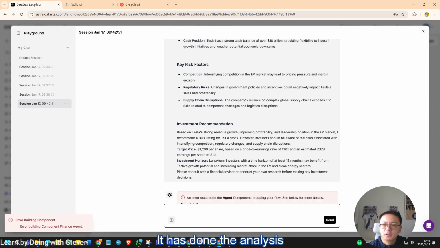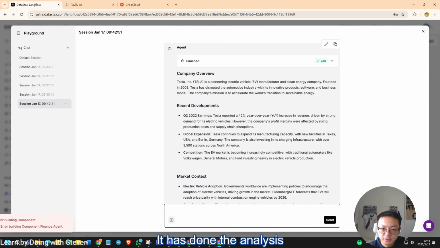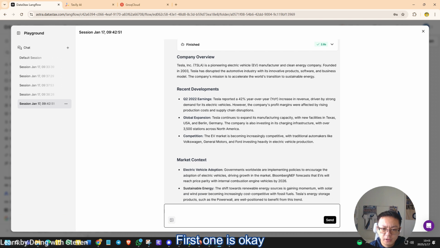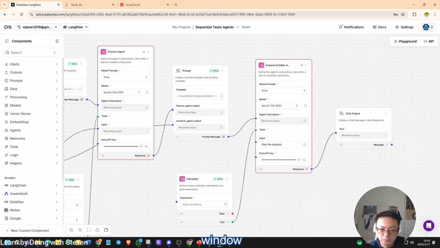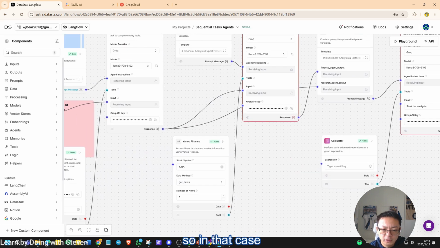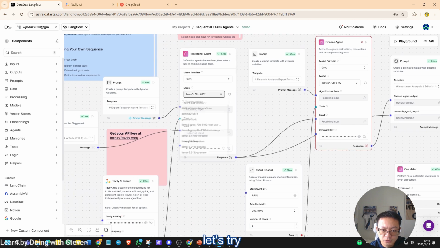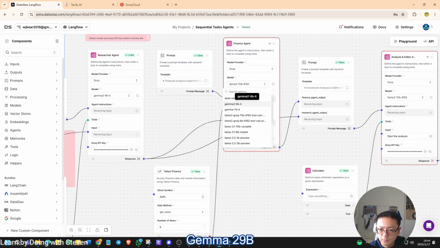It has done the analysis. Let's check. The first one is okay. Then this one still has a problem. Error message: request too large for model. This is the issue of the context window. So in that case, let's try Gemma 2, Gemma 2 9B.